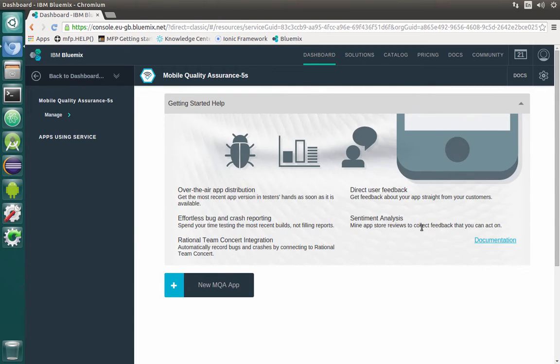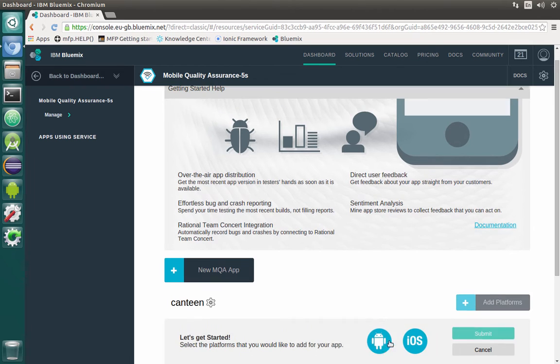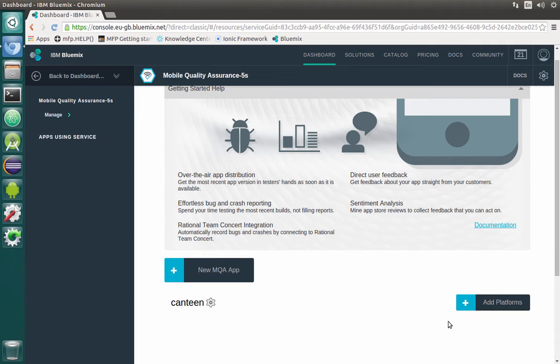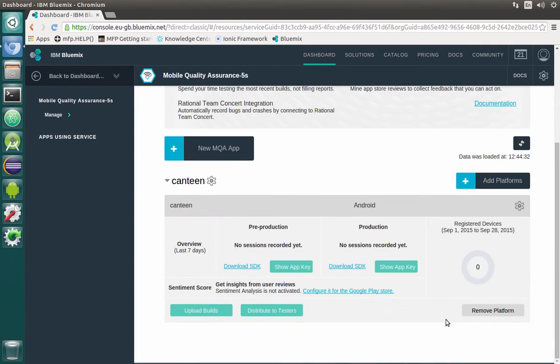And now when we have a service instance running, it's time to create a first application and add a platform for that. So let's click on new MQA app, select the name, let's call it Canteen. Just click enter and let's add a platform. We will need to select only Android because we don't have any iOS SDK here on Linux. So just select Android and click submit. So now the platform is created.